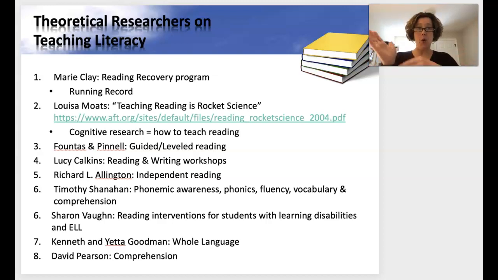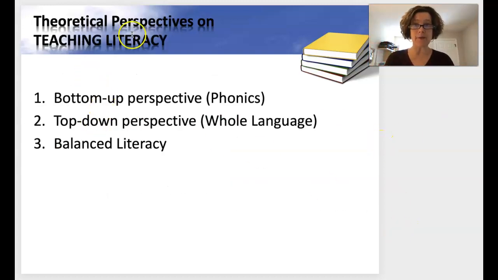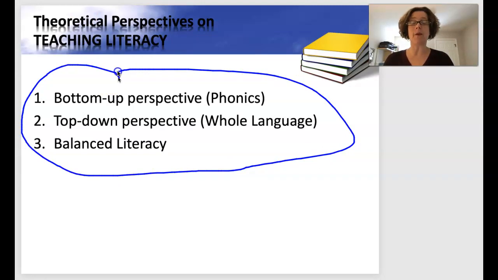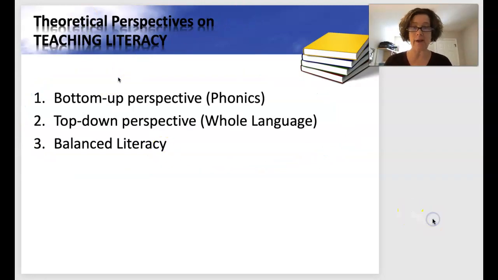And they cover the whole gamut of these perspectives. So some of them are very much phonics based, some of them are totally whole language, and some of them are big proponents of balanced literacy. Okay, so let's have a look here.